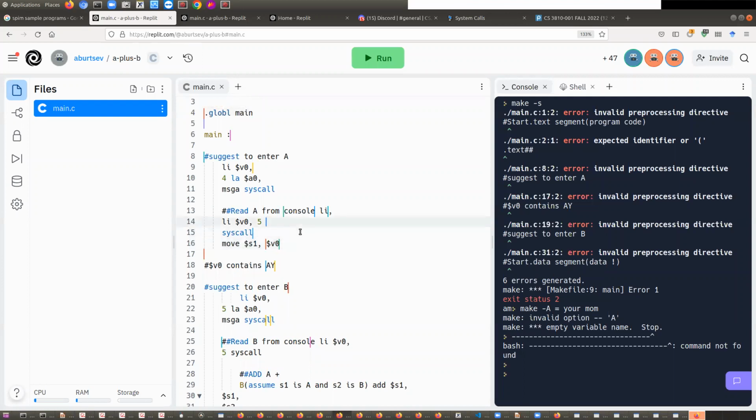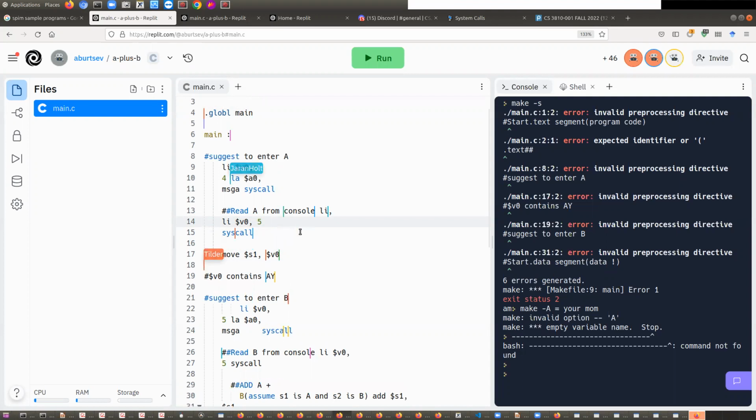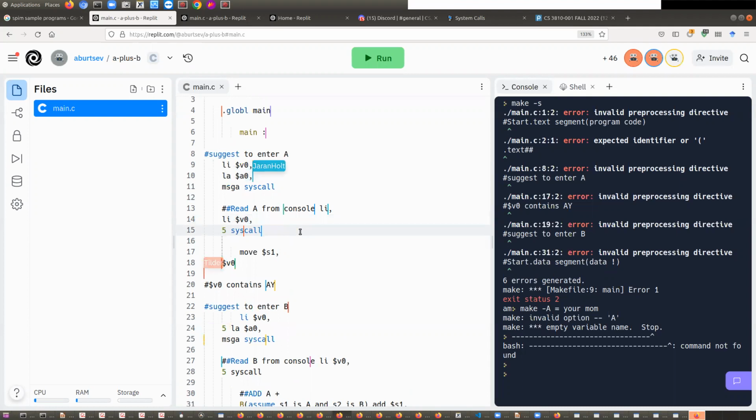So the second sequence, we say line 14. We take the system call number 5 for us, and put it in V0. And it's the syscall. The syscall takes an input from the user, an integer. The user types 577, for example. And this result shows up back in V0 again.